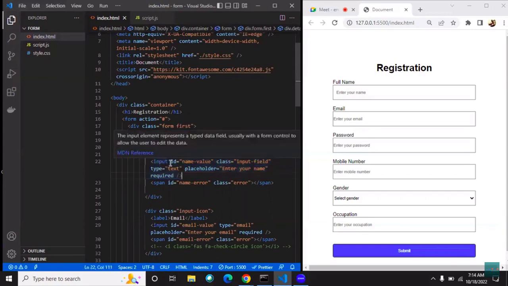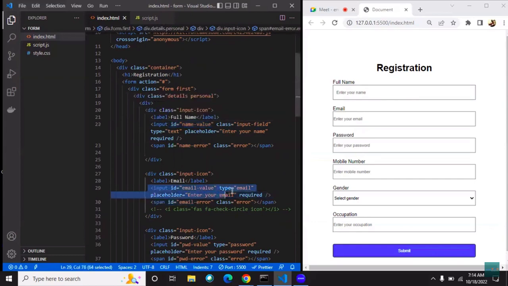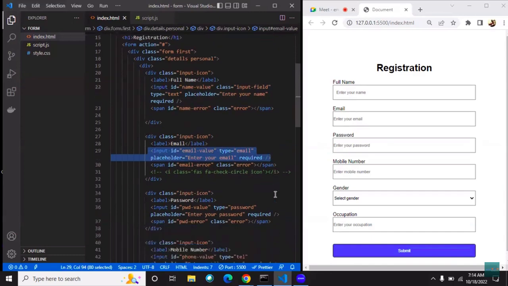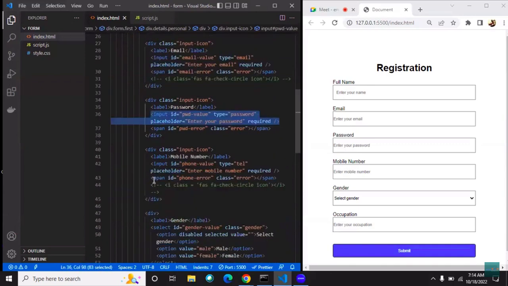What is the ID I am providing here? See, every input field has a unique ID, so based on these IDs I will select the input fields. I'm selecting the input for full name. Input is a single tag, like the img tag; these are all single tags, we don't have closing tags for them. Next, input for the password, and input for the phone, like these. Along with that we also have an error span.